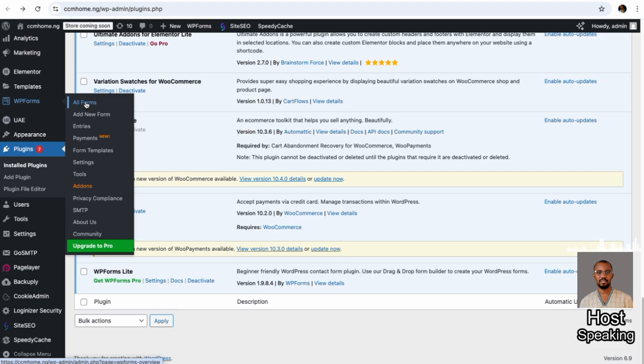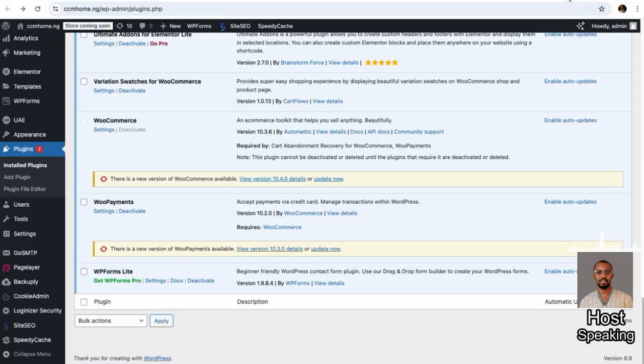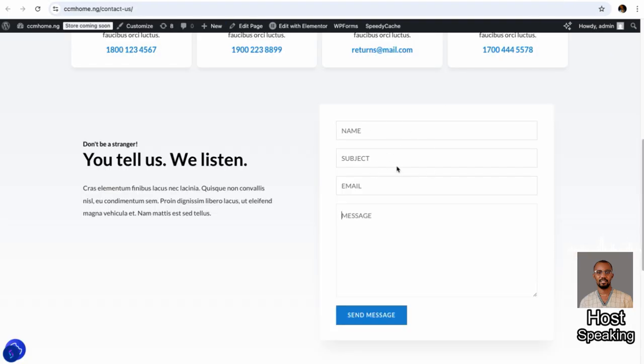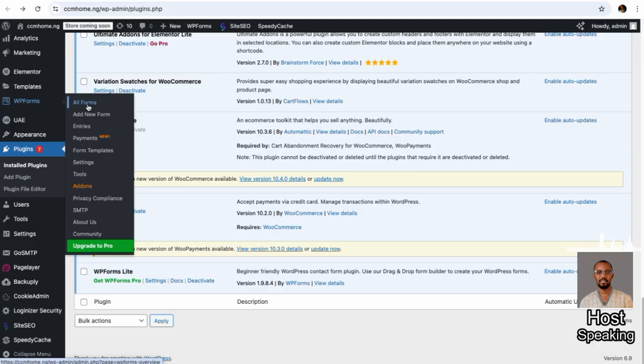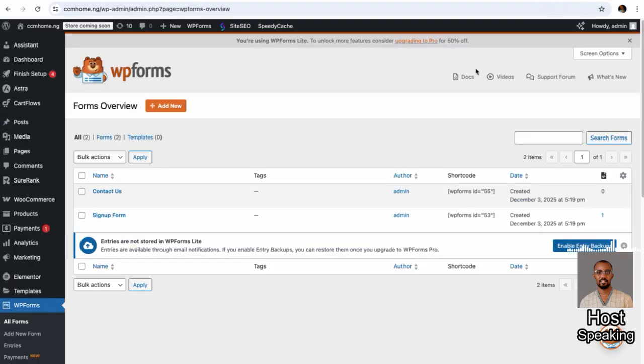So once I click on WPForms, if I point at it, don't click on it, you see all the functions, what you can do. This is about all the forms. If you want to see all the forms that you created, add new forms, or see all the messages that people sent, you click on Entries. So let's click on All Forms so that we can identify which one controls this particular form. Once you click on All Forms, it will open.